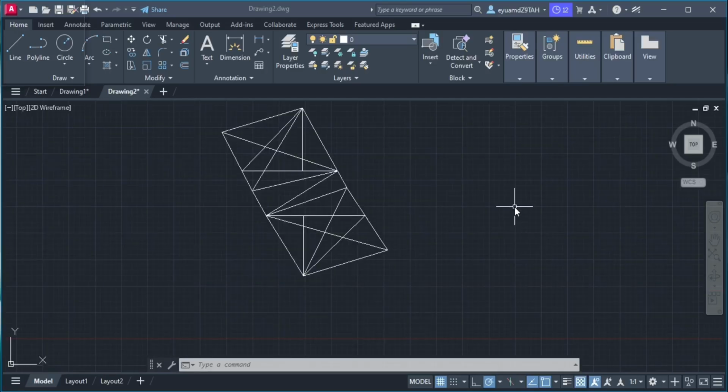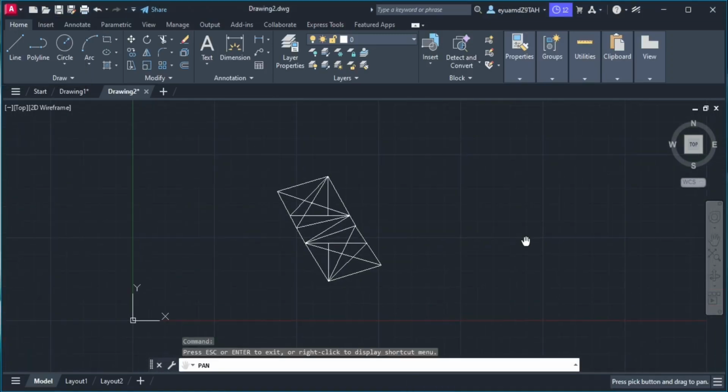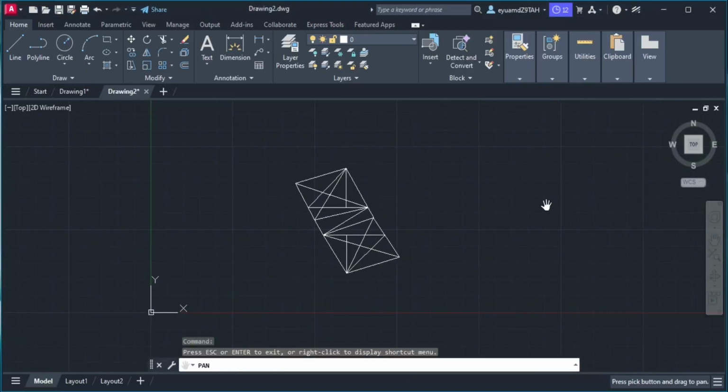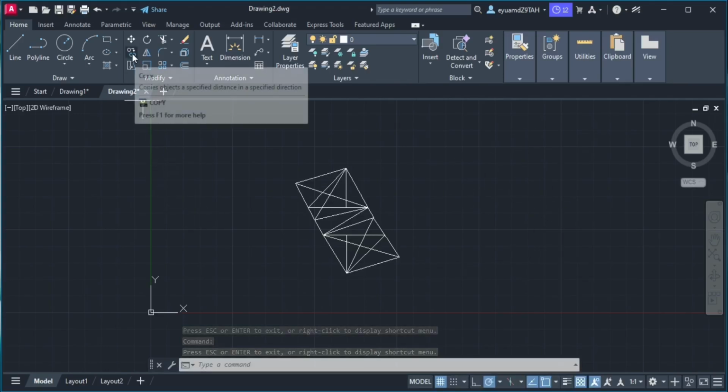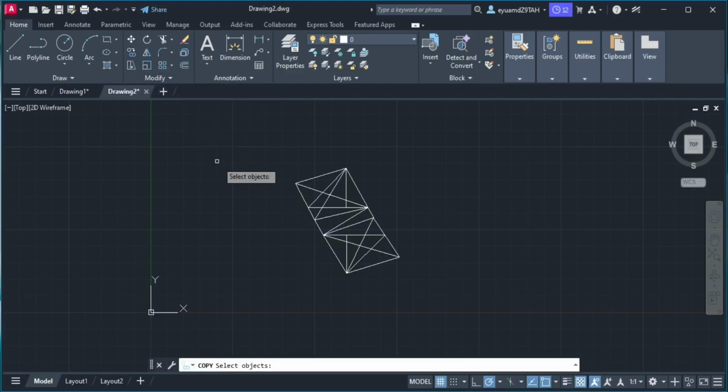Start by opening AutoCAD. Then open the drawing containing the objects you want to duplicate. At the top interface, go to the Home toolbar. Click on Copy. What happens after clicking Copy? AutoCAD activates the Copy command and waits for object selection.